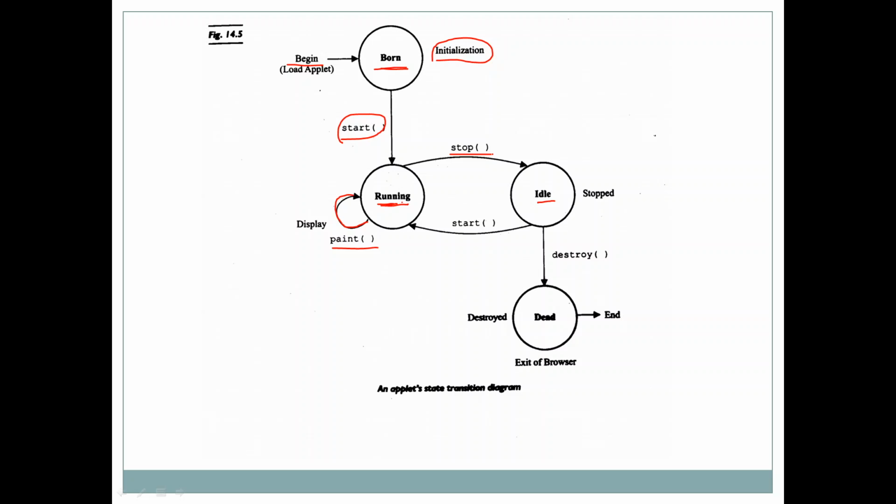The applet moves to the idle state in certain conditions. For example, if the applet is displayed on one web page, and we switch from that web page to some other web page, the running applet calls the stop method to pause the execution, and that moves it to the idle state. When we come back to the web page which contains the applet, the start method is called again to execute the applet. So whenever we switch from one page to another, the applet automatically goes to the idle state, and when we switch back to the same page, it comes back to the running state by calling the start method.